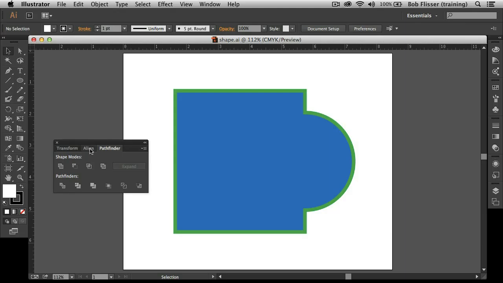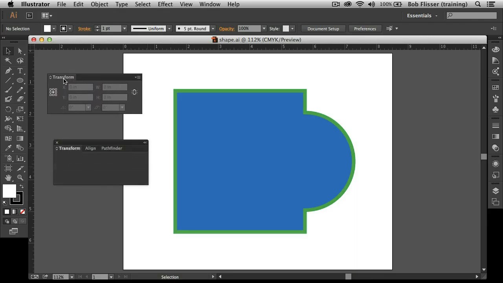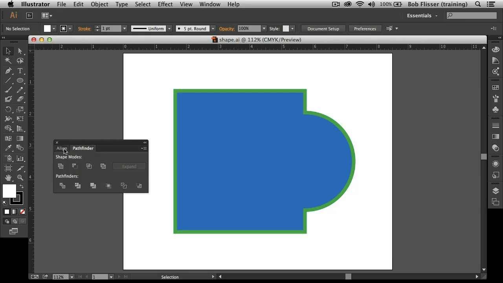Maybe we want Pathfinder and Align down here on the bottom, but we really don't need Transform. So what I'm going to do is click Transform, and you see where my mouse pointer is right on this tab. I'm going to drag this out of that group. So now it's all by its lonesome, and I'm just going to close it. I'll click that X. So now we have Pathfinder and Align, just those two in here. Now, by the way, you can add other tabs into one of these groups, but you probably don't want to add too many because after all these tabs you won't be able to read them.